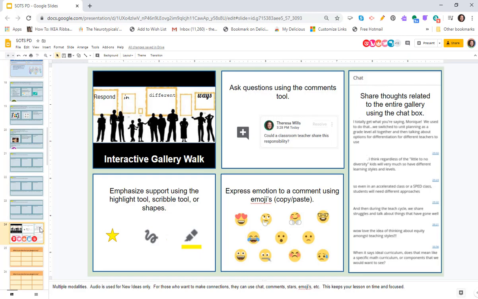I like to offer multiple modalities, which means if you are someone who likes to type in the chat box, there's a place for you to talk. Your voice is heard. So you're welcome to type in there. If you're someone who feels very emotional about things and you love emojis, you can copy and paste these emojis and add them to slides that show off your emotions. If you like to use the comment box or just highlight really powerful words or statements, you can use those.